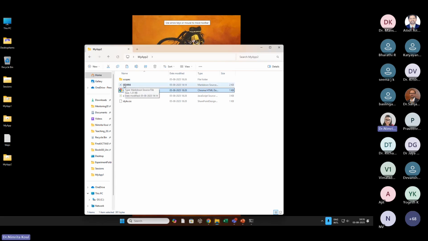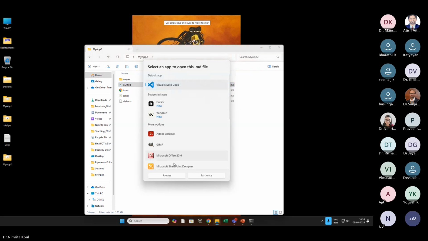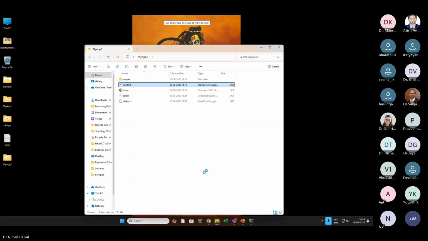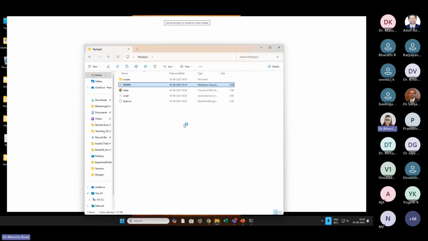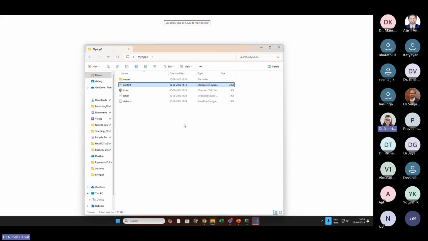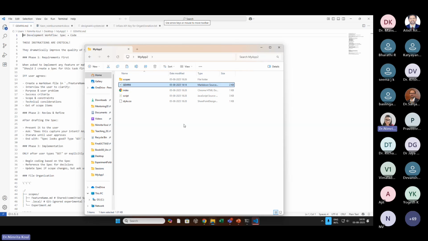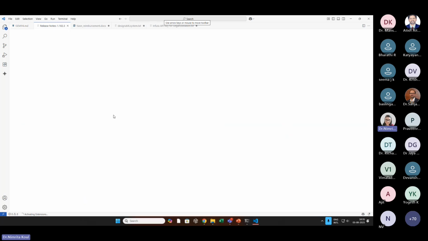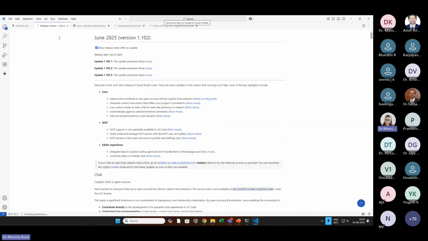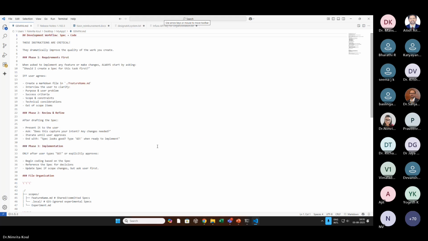Let's open Gemini.md and start exploring what's in that. This is a markdown file, and often Visual Studio Code has an extension to read markdown files. I have installed that, so my file is being opened with Visual Studio Code. You can open it with Notepad also, and that will be fine. Open your Gemini.md with Notepad. That should be fine. And let's see what is in Gemini.md.